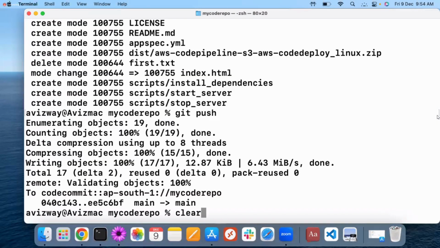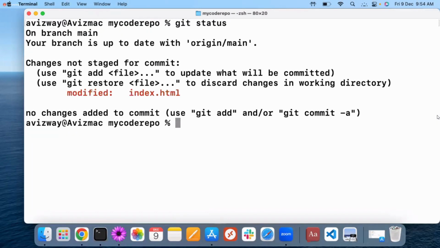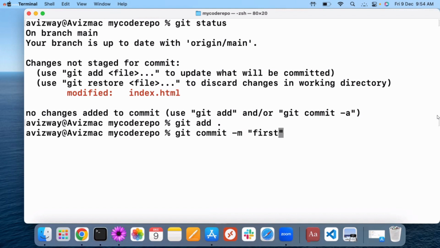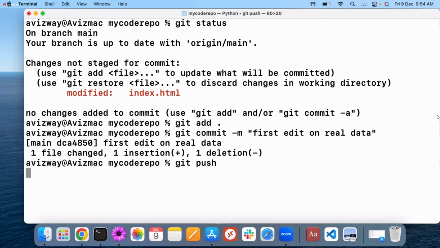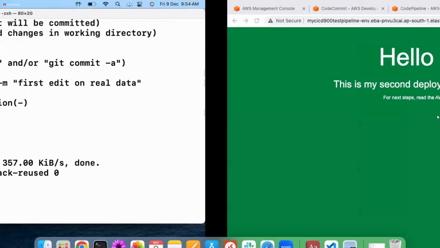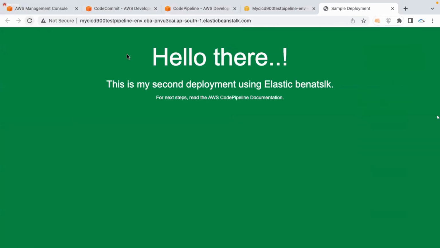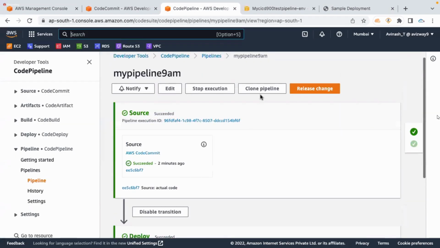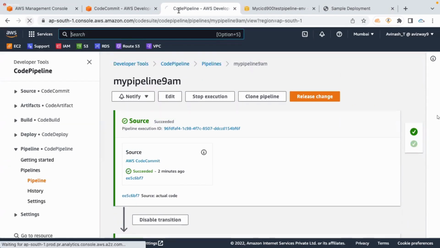So first, what do I need to do here? Git status. It is saying index.html is modified. Git add. Git commit -m, first edit on real data. Then git push. All right. Earlier, this was the page. This is my second deployment and this is the output page. Let's wait. So go to this pipeline, give a refresh.